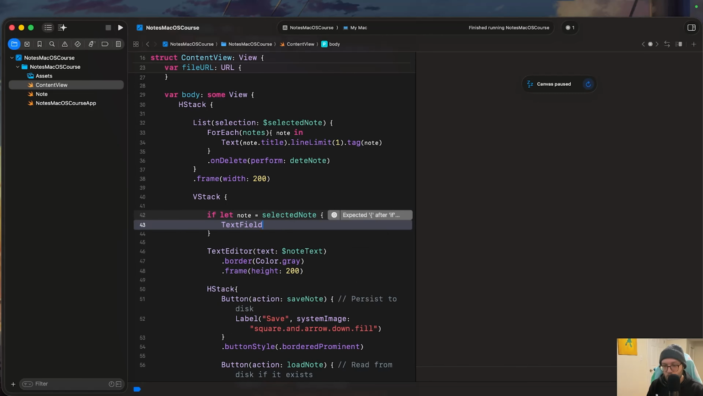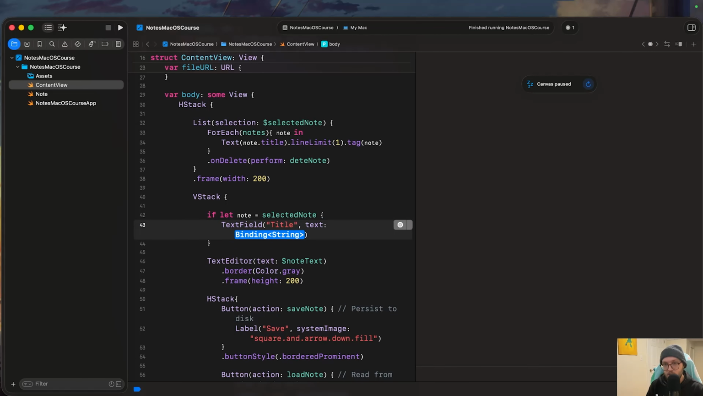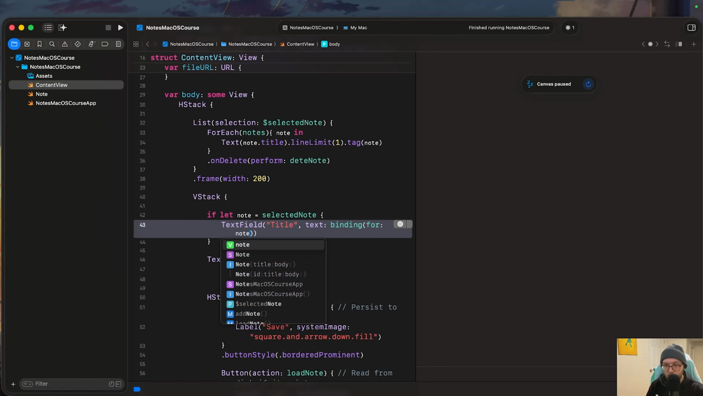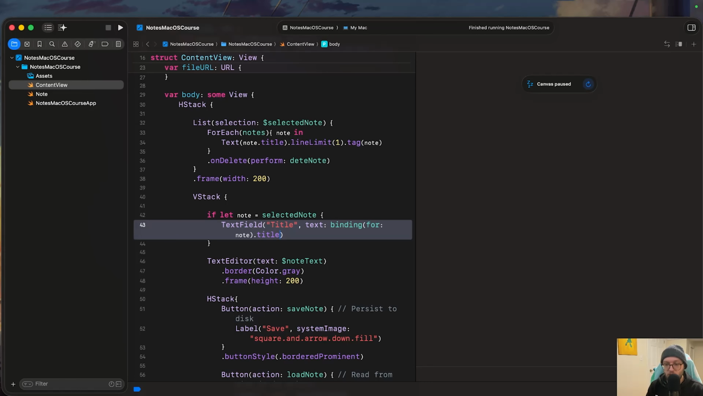Text fields are like the text editor, but they're just one line, great for things like titles, usernames, or passwords. Within the text field, we can add a string value of placeholder text, which is just grayed out text, and as soon as you start typing, that placeholder goes away. So we'll have our title, and then for our text, this is going to be the binding for that very specific note. Outside of those brackets, we're telling it to be for that note and the specific title of that note.